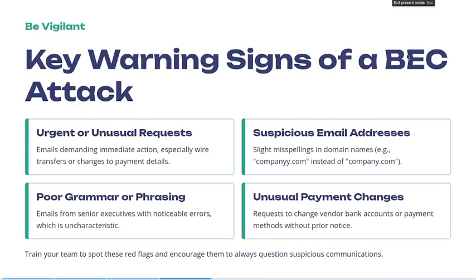First one is urgent and unusual requests. Emails demanding immediate action, especially wire transfers or changes to payments, like invoices. Maybe a client or a partner of your company sends you an urgent or unusual message requesting a particular amount of money, or the CEO of your company sends you an email requesting a particular amount of money. That's not usual, and that's what an unusual request is.